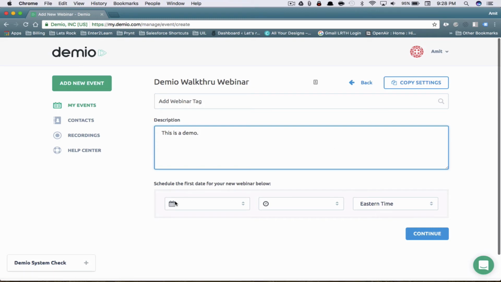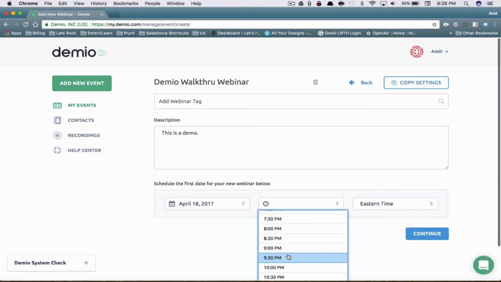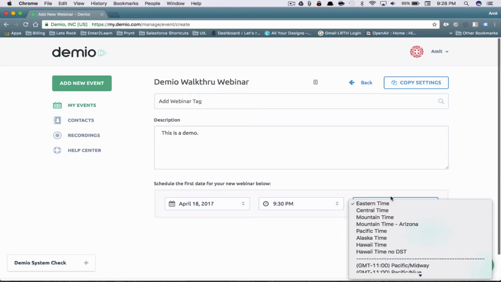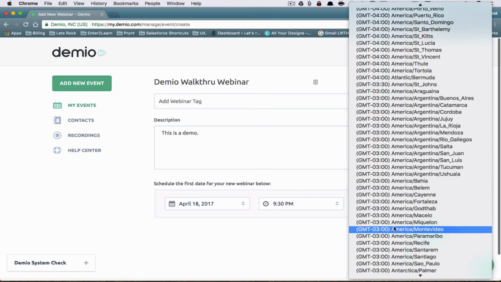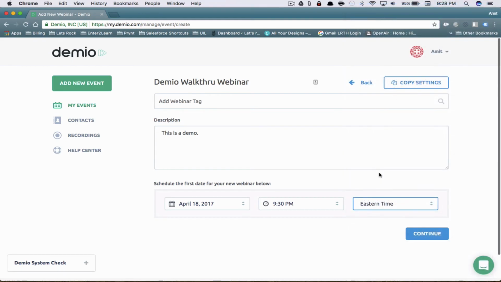Now let's pick a date. Let's do this for right now at 9:30 p.m. and then you can pick your time zone. I am just going to pick Eastern time zone, and I believe when you do send out the invites, they go in your attendees' local time zones, and then you just hit continue.